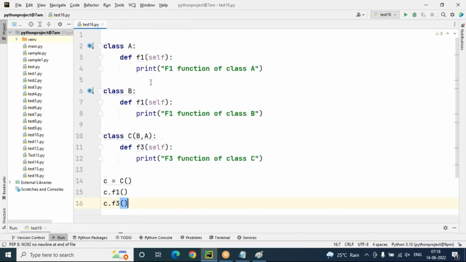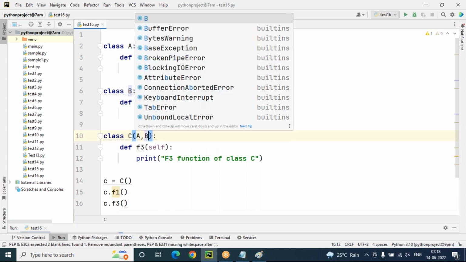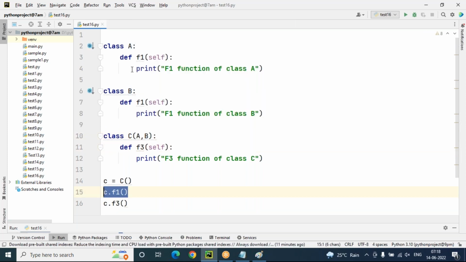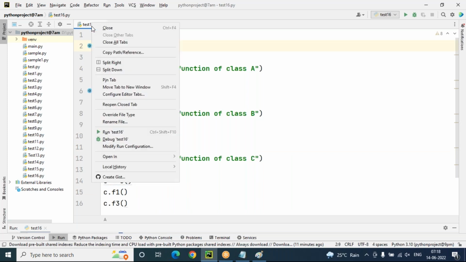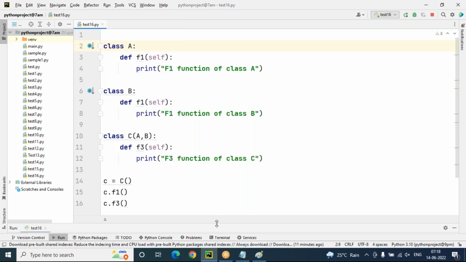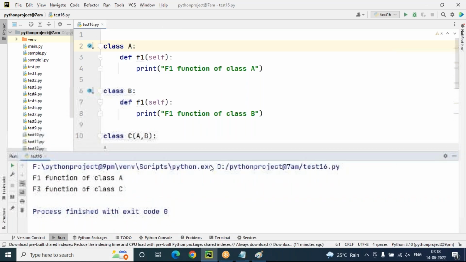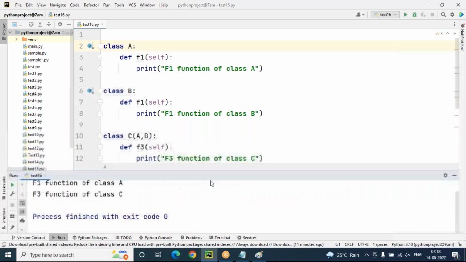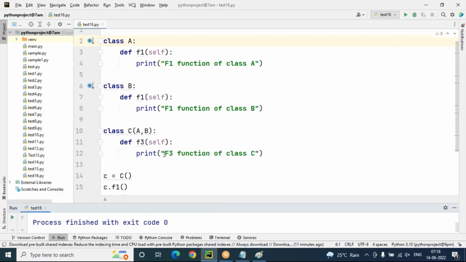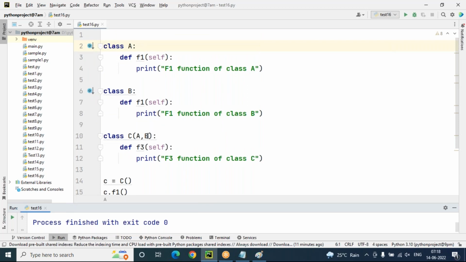Sir, what happened? Can't we get F1 function of A and F1 function of B both? Yes, possible. Let's show you. Here I'm taking A comma B. Obviously, priority will be given to A class F1 function only. Once I run this, A class F1 function is coming. But if you want to access the B class function also, there is a possibility, I'll tell you.